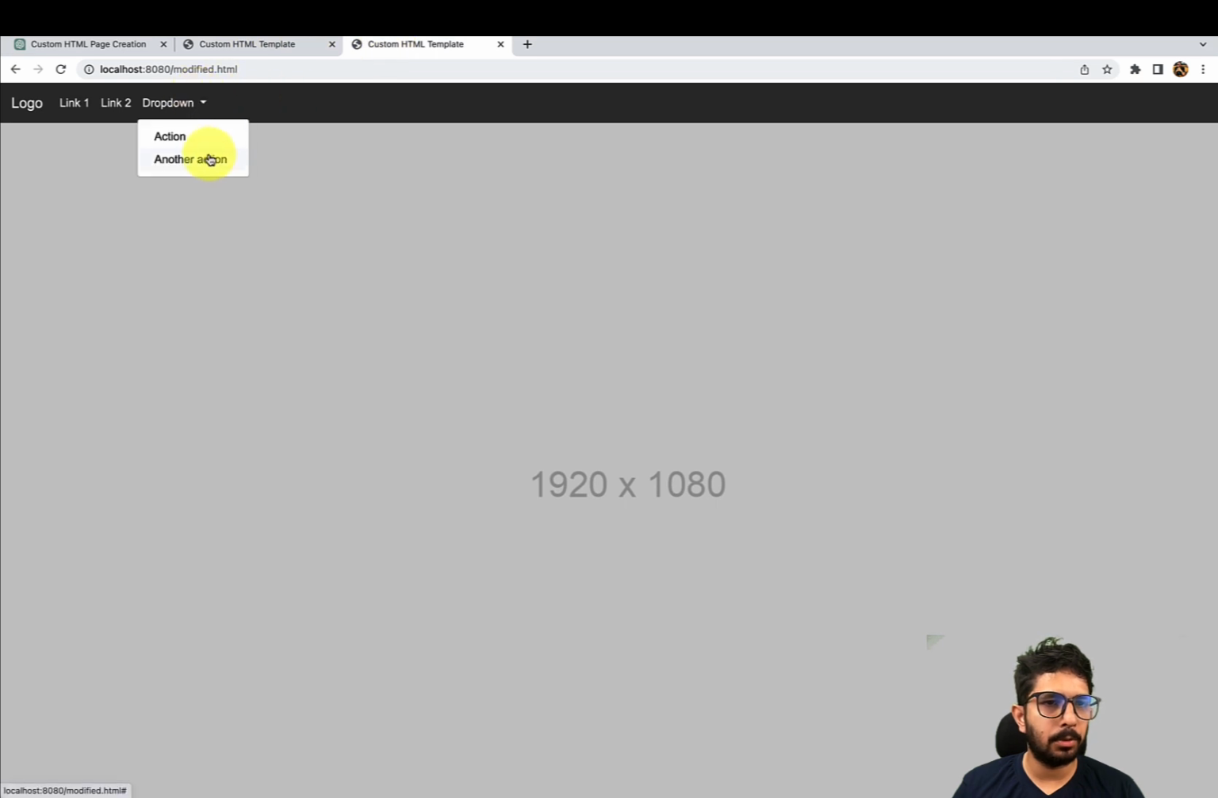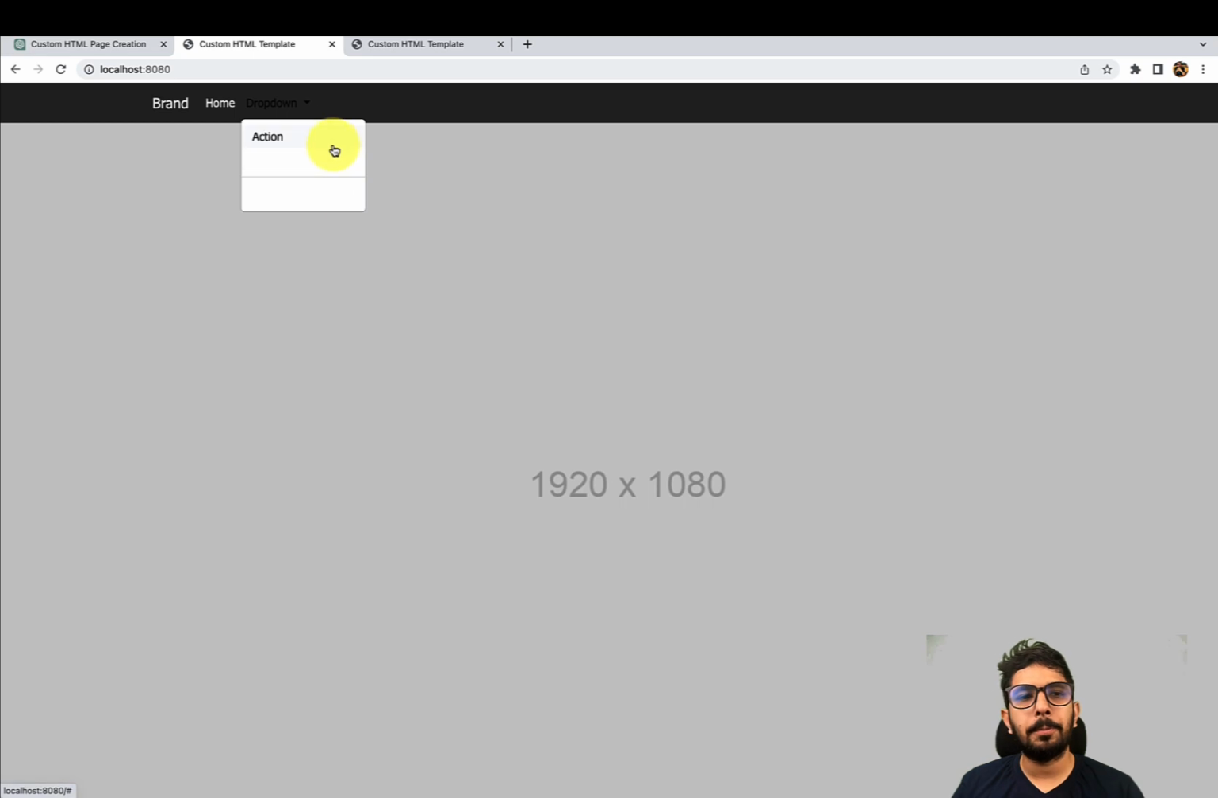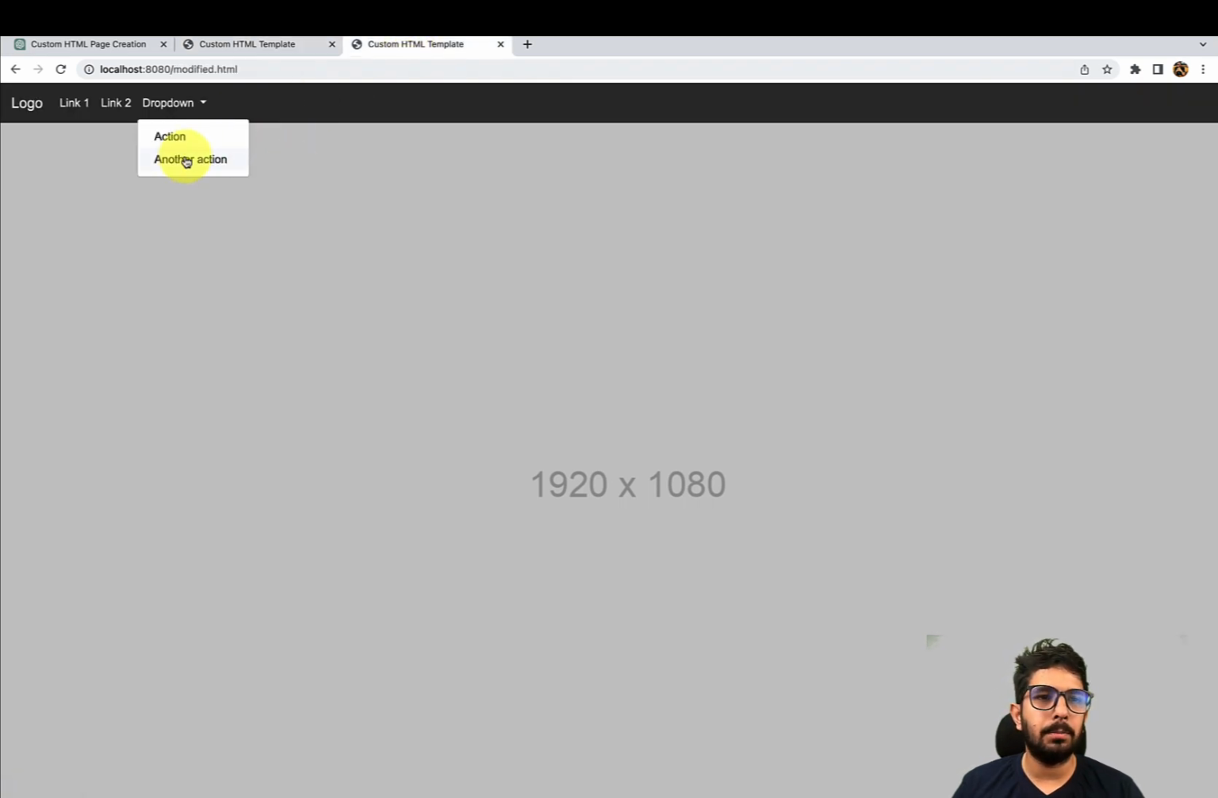Let me check the drop down. The drop down is looking, I think, much better. As you can see, in the last one the drop downs were not quite visible, but this time they are. Cool. So now we are all set.